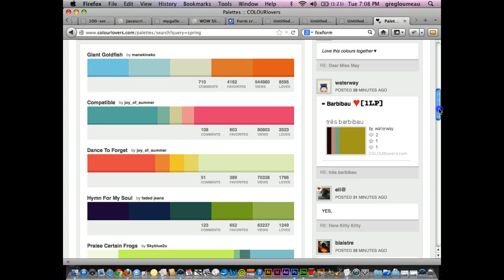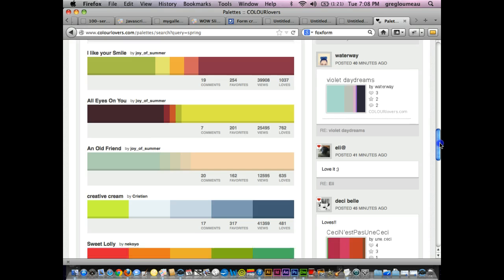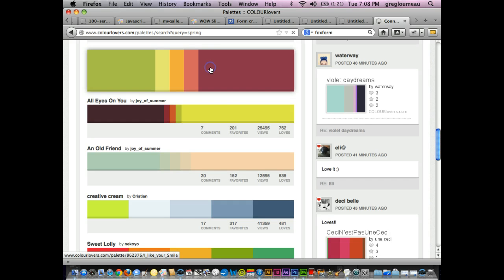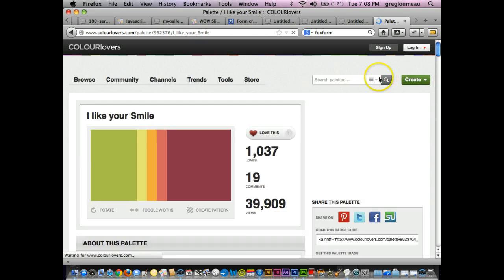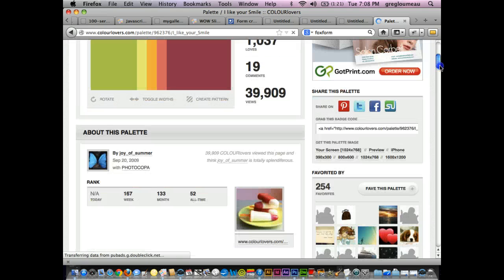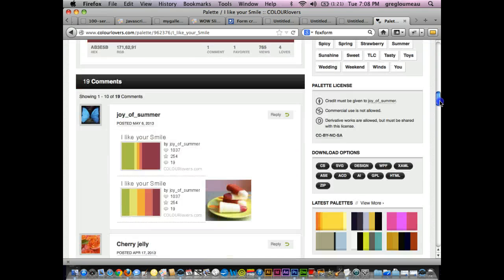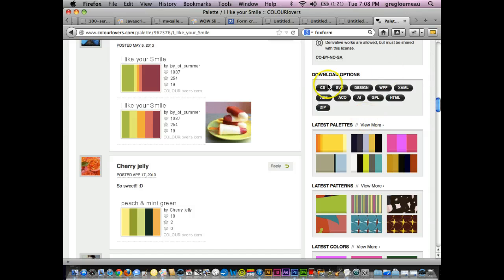Look at all the cool spring colors I can choose from, right? And remember that you can click on one of these, and I think if you join their site, which is a free thing to do, you can actually download the color palette in a format that will let you just drop it into your swatches for either Illustrator, which is AI, or Photoshop, and I think that might be CS, I don't remember. But anyway, it's a really cool site.